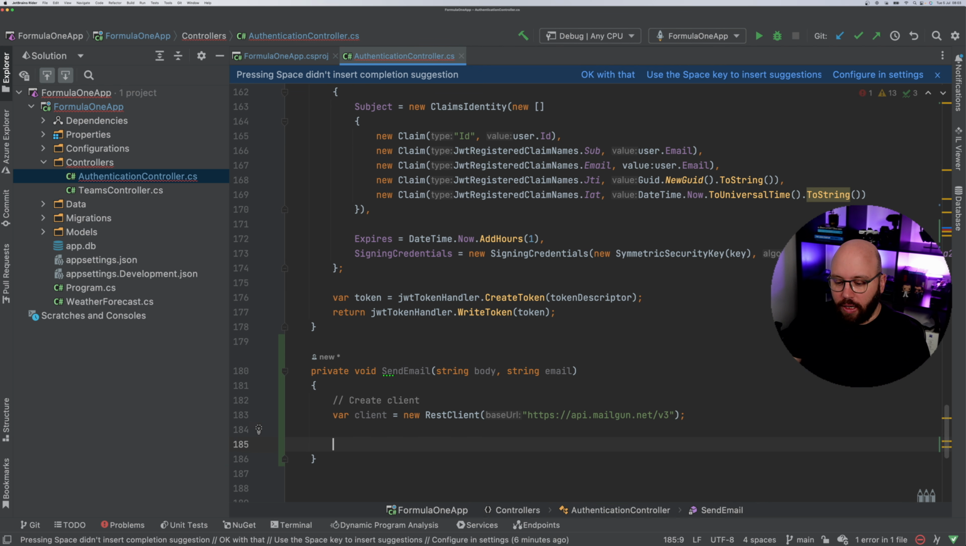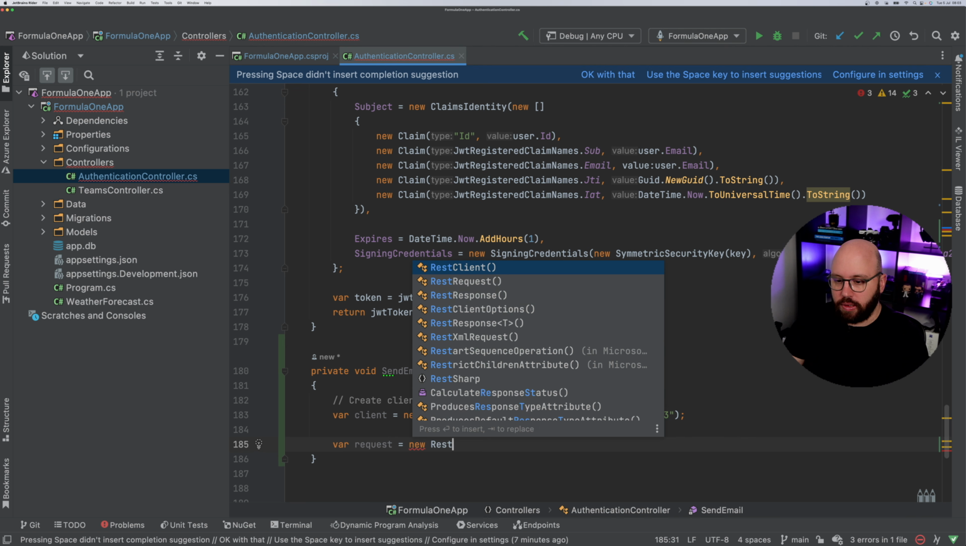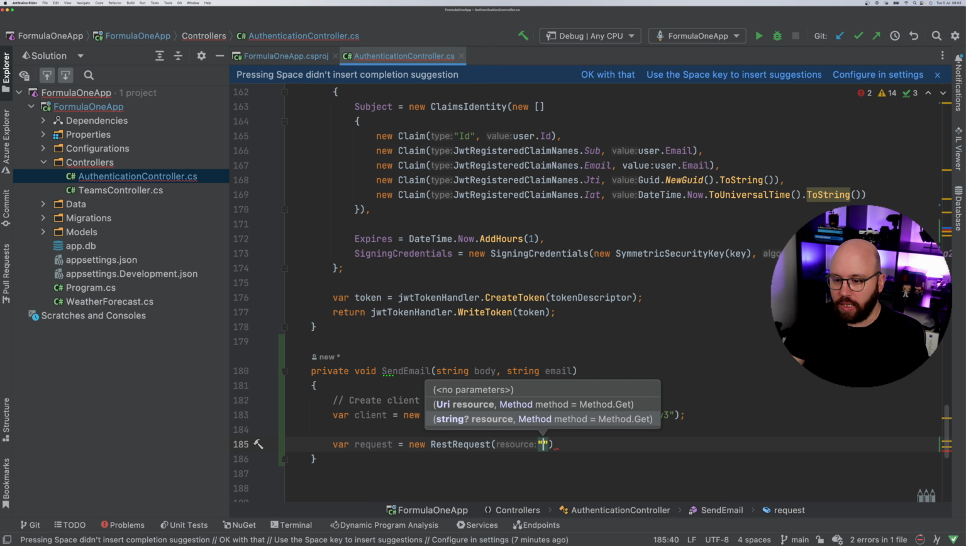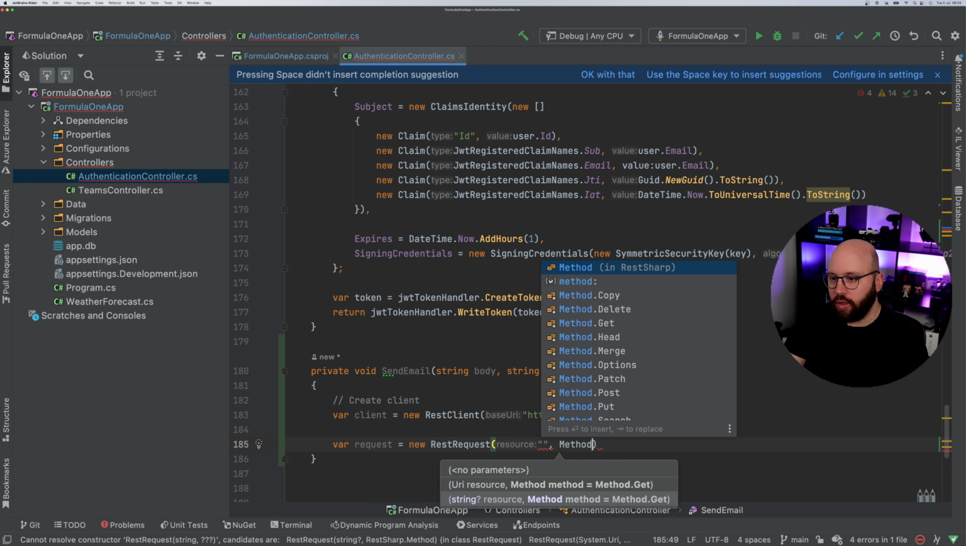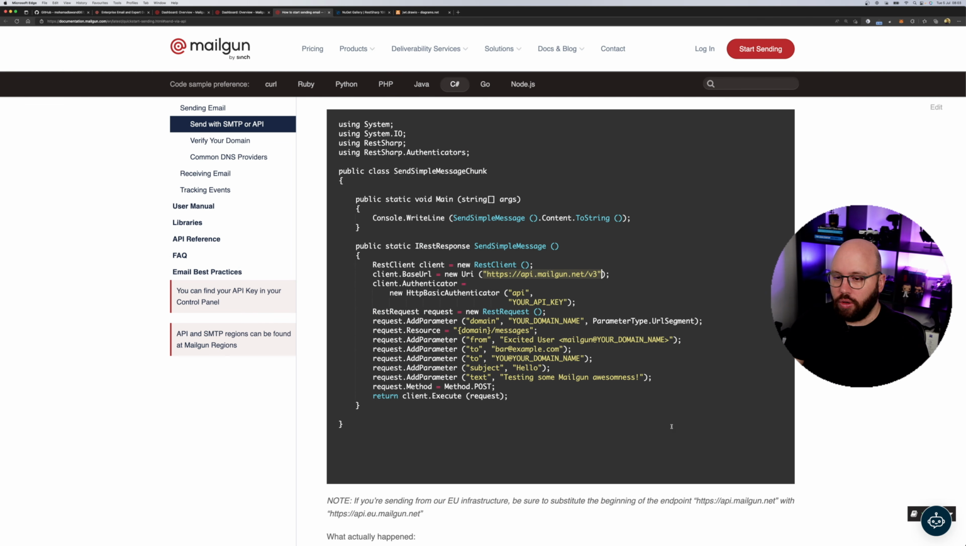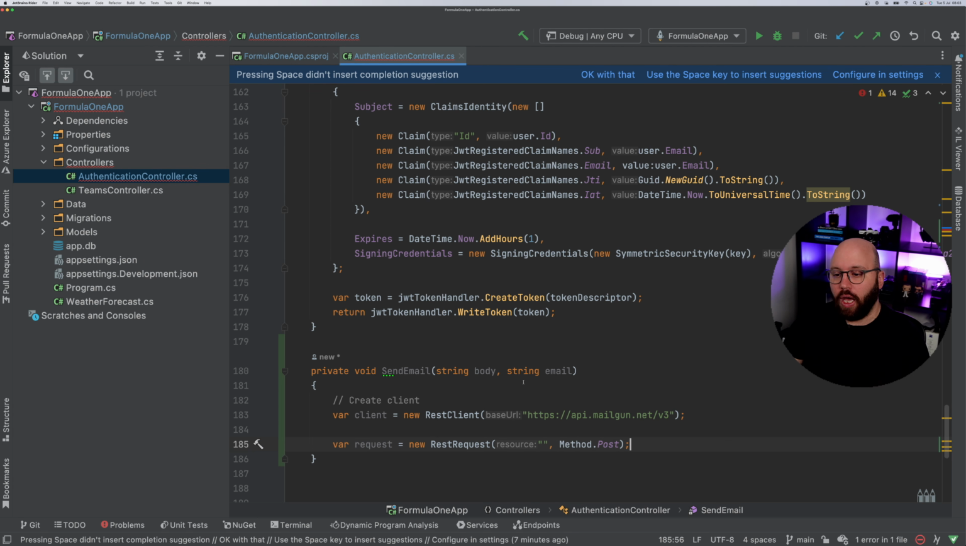Once we have created a client, the next step is we need to send a request. Var request equal new RestRequest, and we're basically going to say it's an empty URI because we're sending it to the main one, and we're going to say the method here is Method.Post. If we take a look at the documentation here, we can see that the method we are sending is a POST, so we need to make sure of that. And because we don't have any controllers or actions within this domain, we don't really need to specify a resource, so we leave it empty.